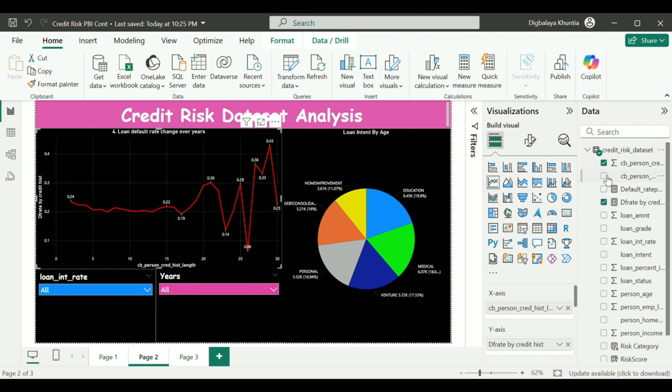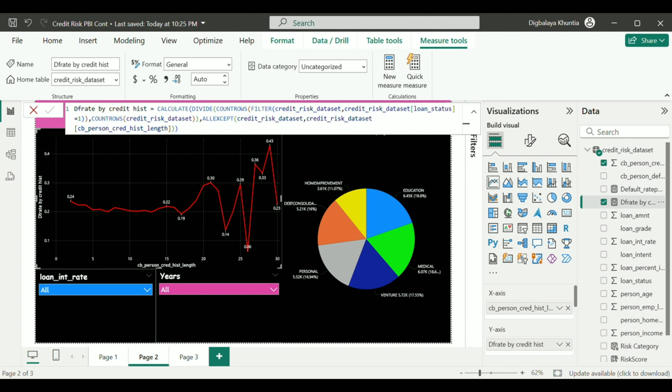Okay, so how did I create that? Just go to the formula and let's check. I count the number of rows of the loan status where 1 means a defaulted loan applicant, divided by the total number of rows, and group by credit history length. So I created the measure. After that I dragged the measure to the y-axis and received a chart like this, and I changed the formatting and it's looking beautiful now.